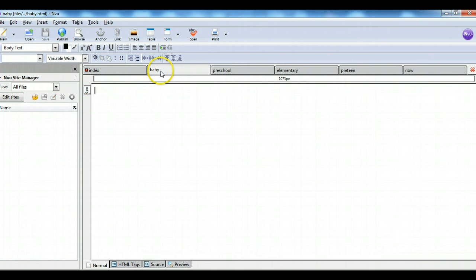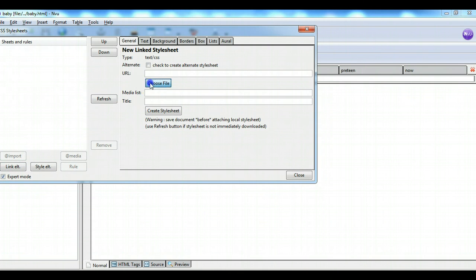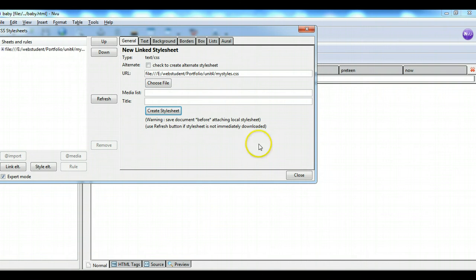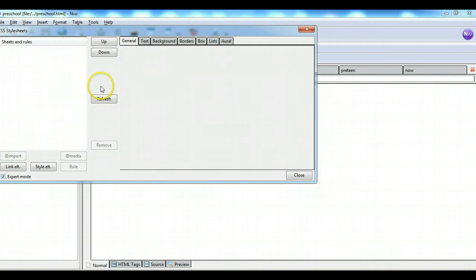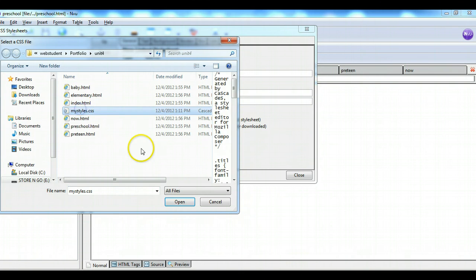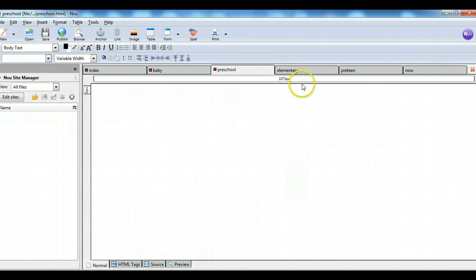Now if I go to the baby page, see I don't have any styles. So I need to do the same thing for the baby page. So I'm on the baby page, then I do Tools, CSS Editor, link ELT, choose My Styles, open, create the style sheet, close. So now baby has all of those styles. Preschool page, same thing. Tools, CSS Editor, link ELT, choose the file, mystyles.css, open, create style, close.